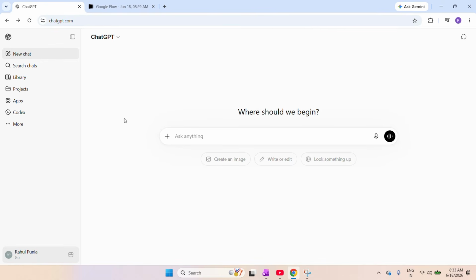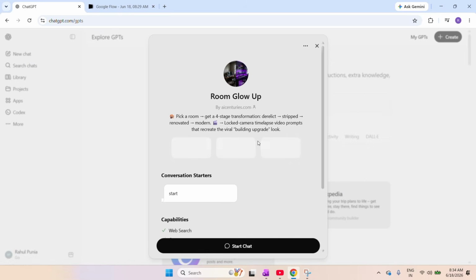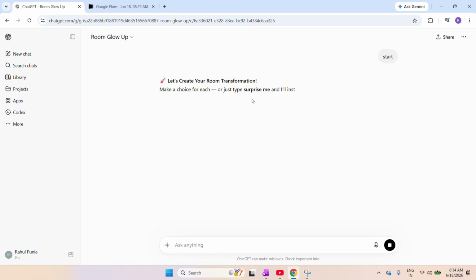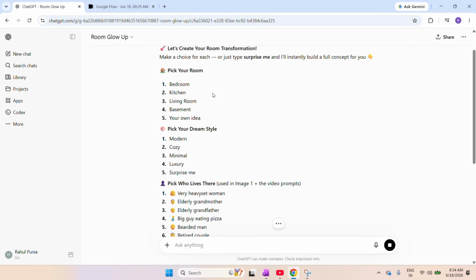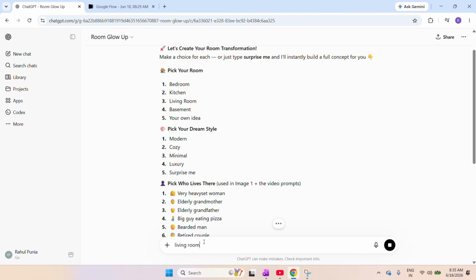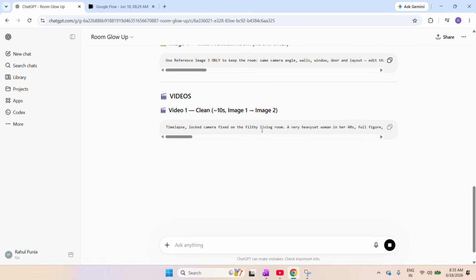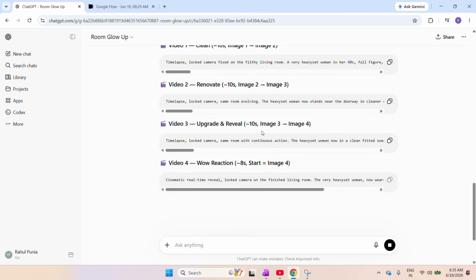First, go to ChatGPT. Here go to Explore GPTs. Search for Room Glow Up and click on the very first result. Open it and click Start. It will instantly ask you 4 things: your area, your style, the person who lives there, and any special details. I am going with living room, modern, a heavy-set woman, and LED lights. Hit enter, and it will provide full messy room transformation image prompts and video prompts for every scene.